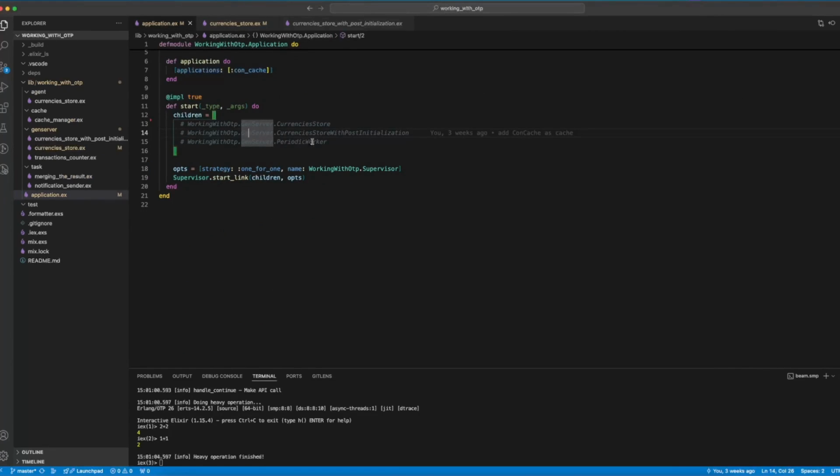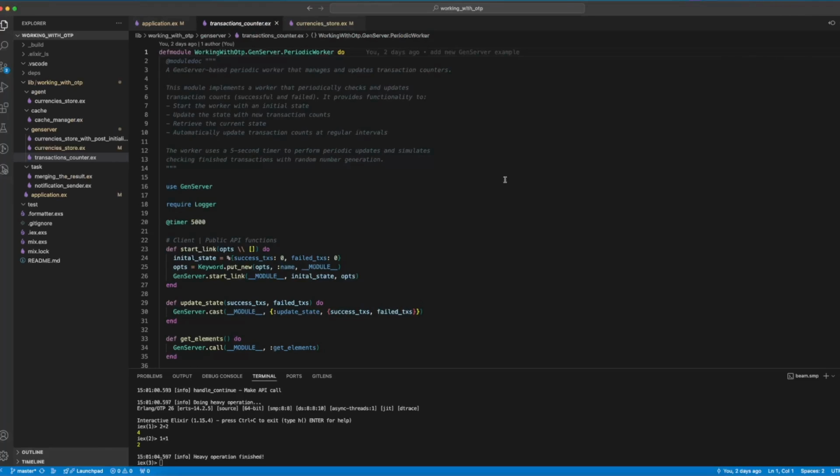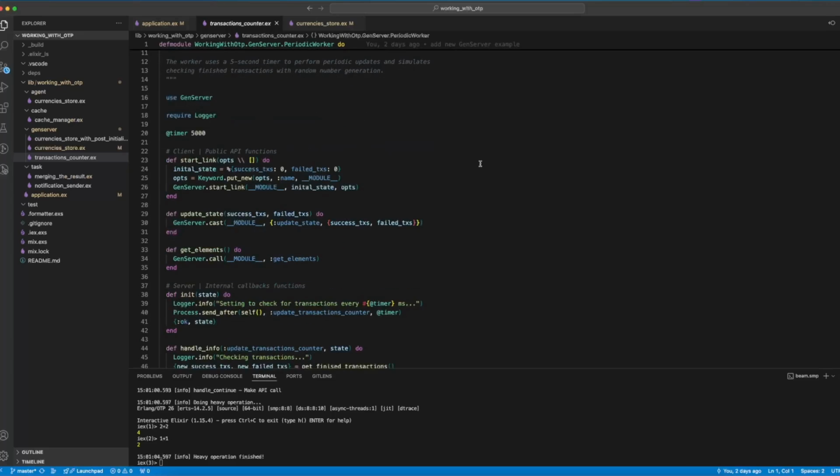So first of all, we need to add our GenServer as a child of the supervisor, and we are gonna have this module called PeriodicWork. In this GenServer, we wanna achieve two goals: store as the state the counter of failed and success transactions, and also check from time to time if there are new transactions and update the internal state of the GenServer.